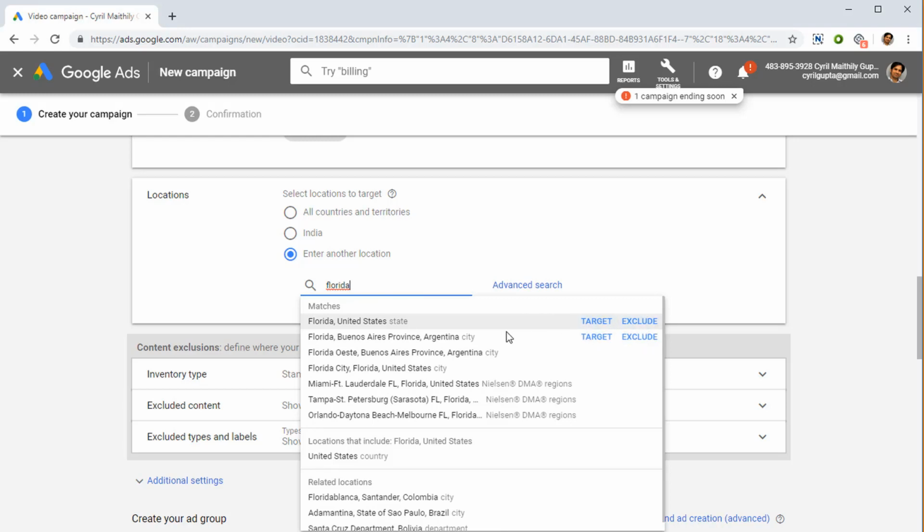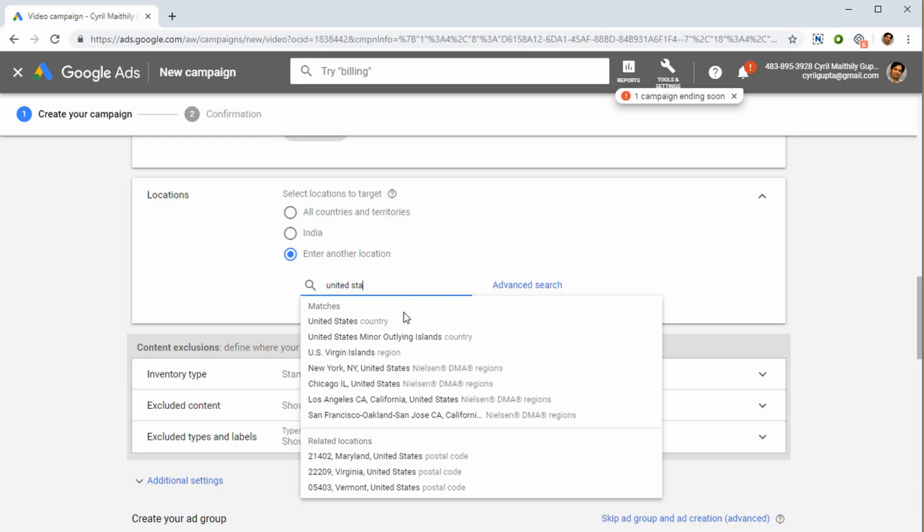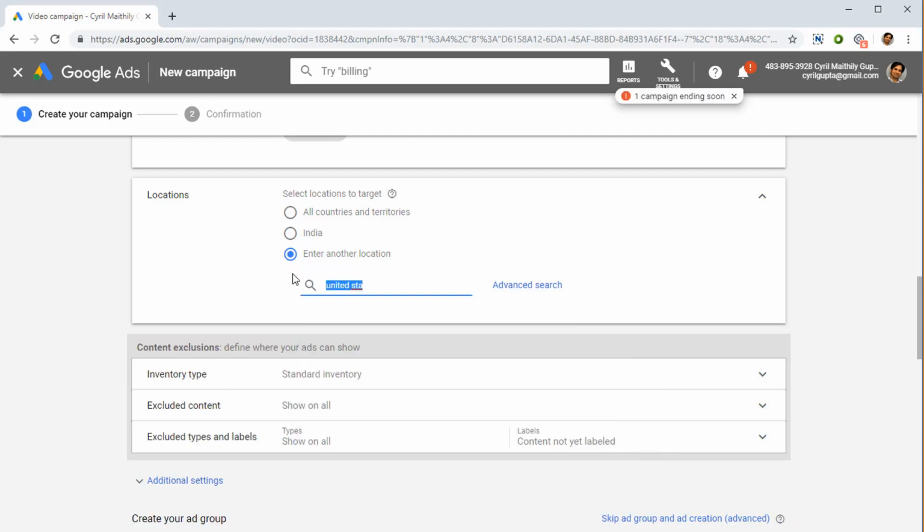So if I want to advertise in the entire United States, I can first add United States, the country, and then I can exclude Florida, the state. So my ad will be shown to everybody except the people who live in Florida. So this is a great technique if your product is demographically or geographically limited to a certain place.